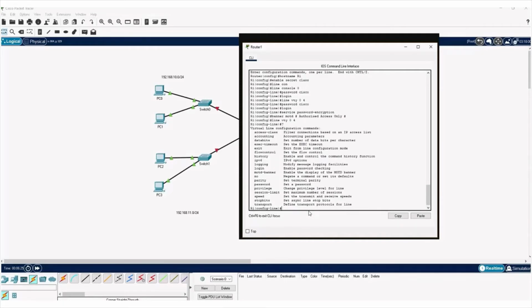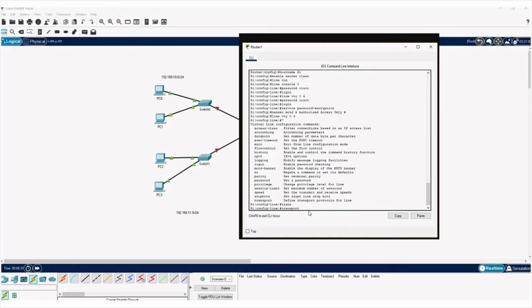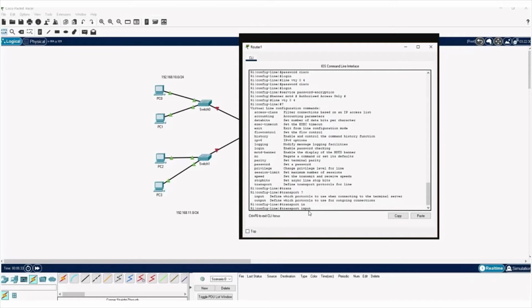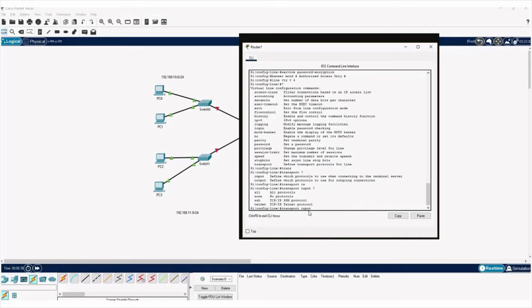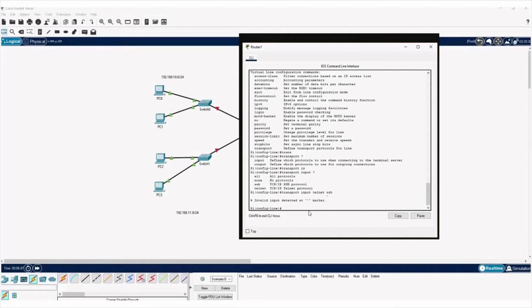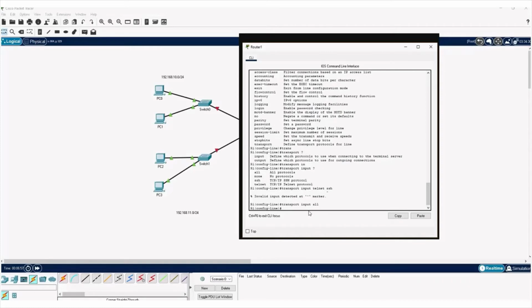Oops. And so the command was transport. And so there's going to be input or output, but we always do input. And see what the options are. So there is all, non, SSH or telnet. Now, let's do telnet SSH, see if it does accept both. No, it doesn't. So it hasn't changed. And so yeah, you could do all, which would have roughly the same result. So that's one other thing that I hadn't covered.